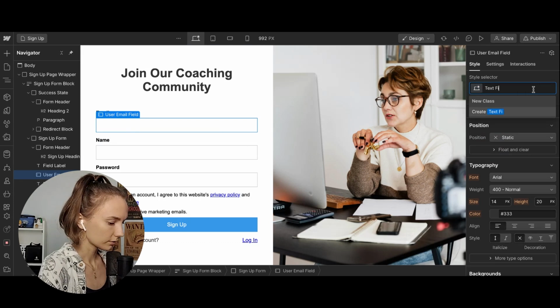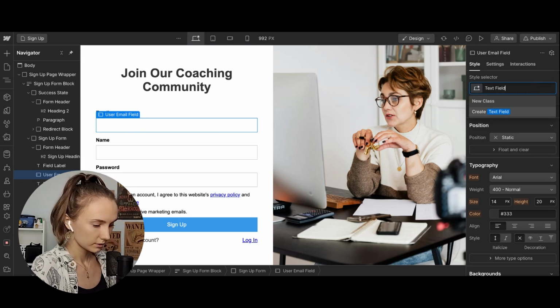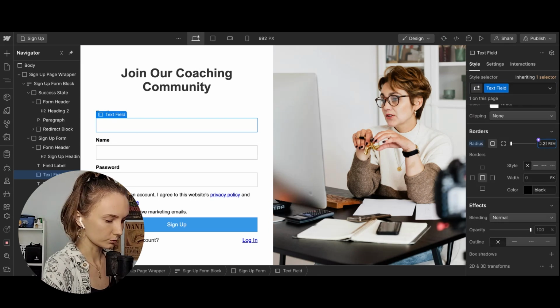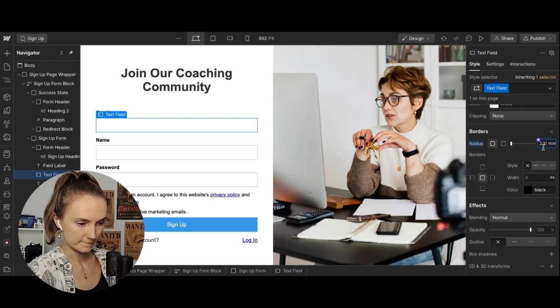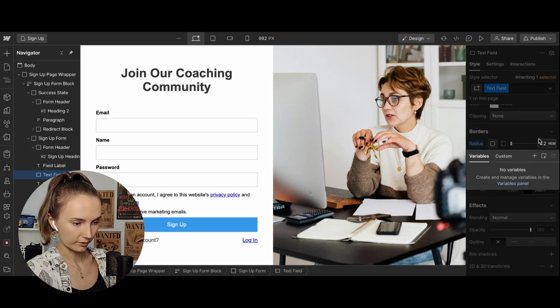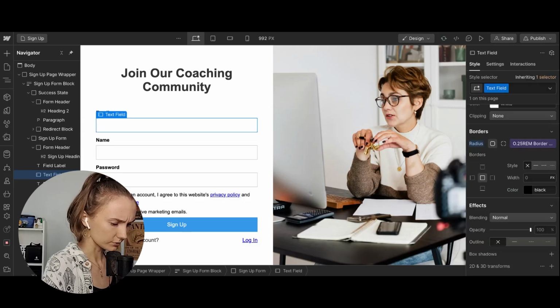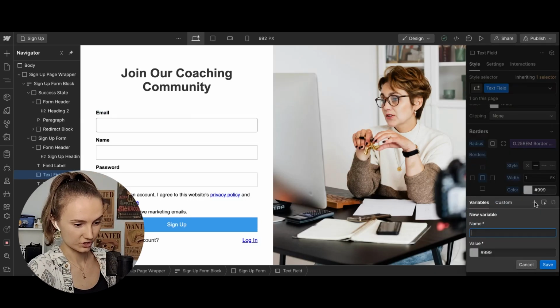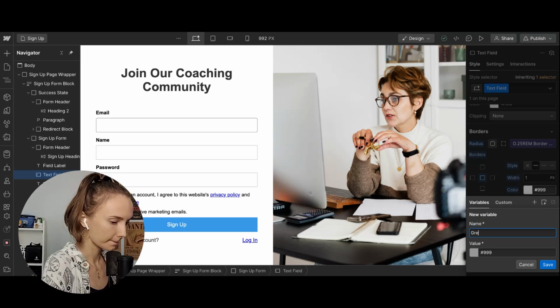So for this one, I'm going to give it a class of text field, and I want to give it a border radius of 0.25 rem. Let's also create a variable. Border radius. I'm doing it a little bit not structured enough. But in this video, I'm striving for functionality, not perfection.